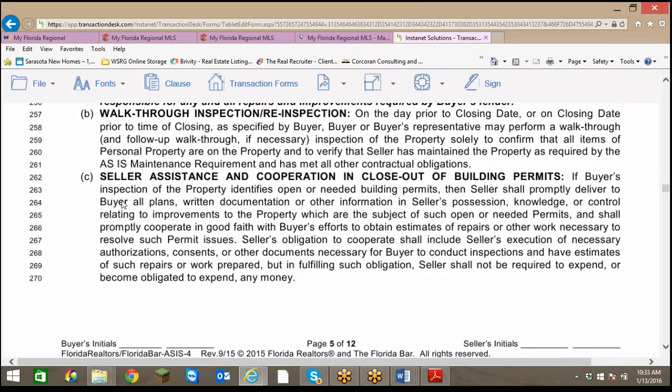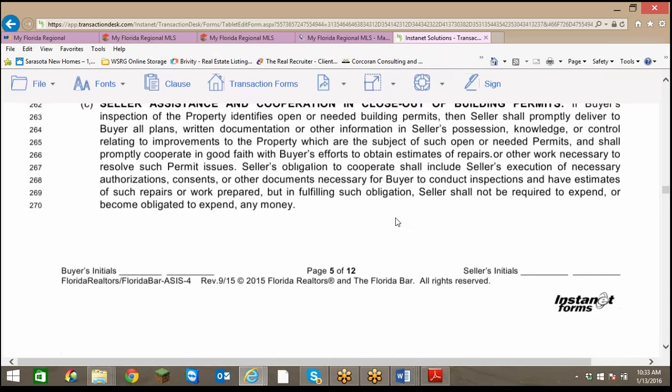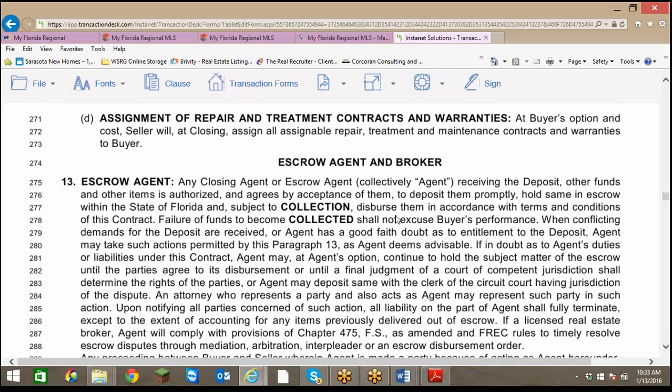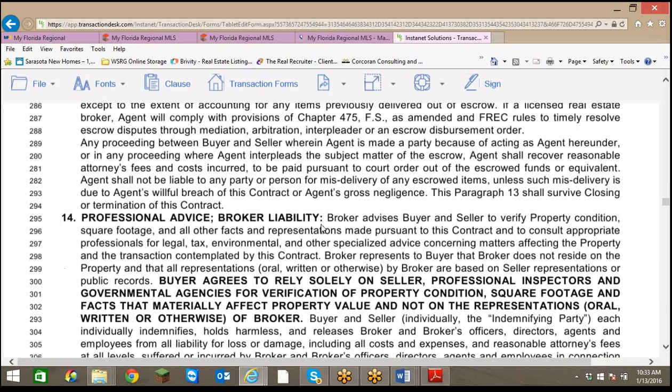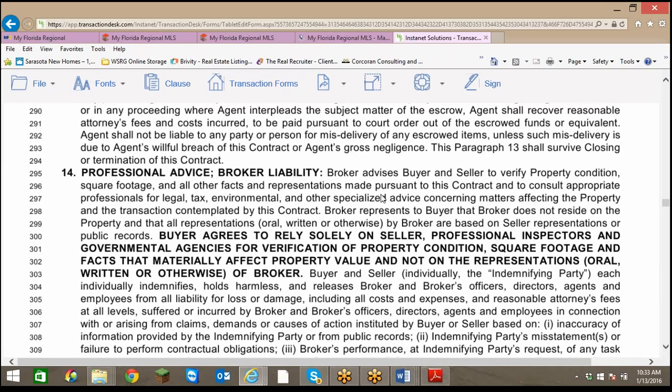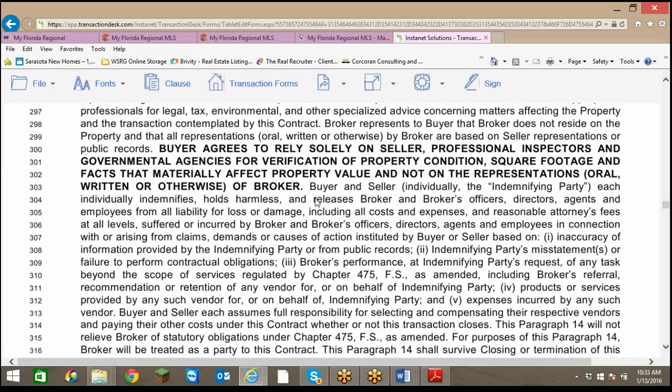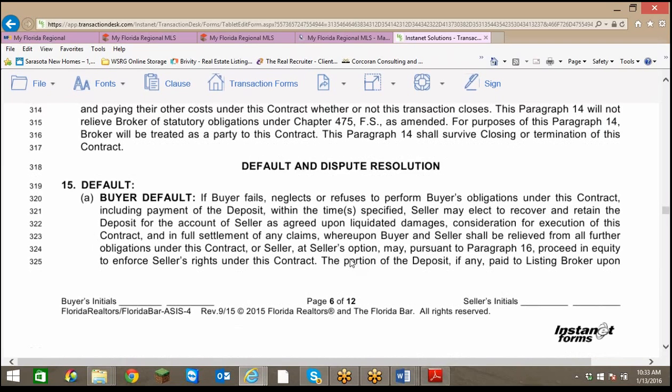Talks about your walkthrough inspection. This then talks about cooperating to close out any open building permits, assigning any treatments or warranties with anything that was repaired, what the escrow agent's position is, professional advice, what the broker's liability is. I have to really, what you see is what you get, as I kind of try to tell you. Okay, I can only see what you see.